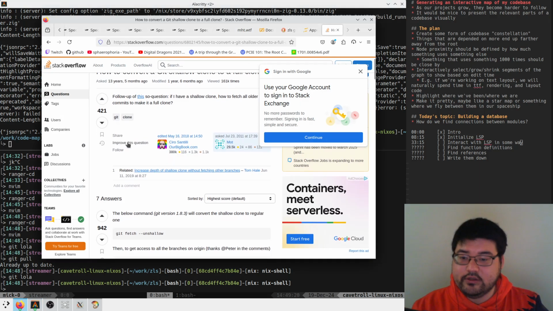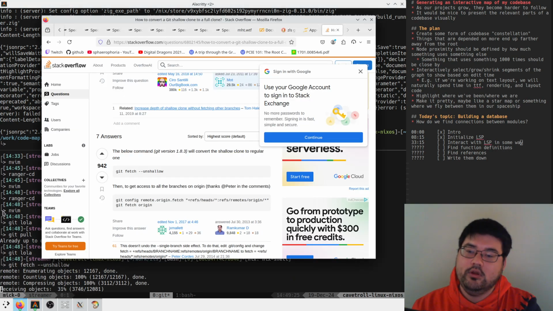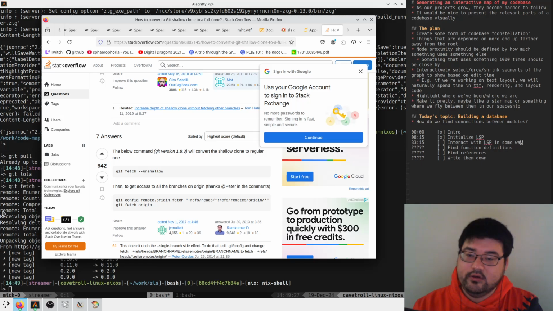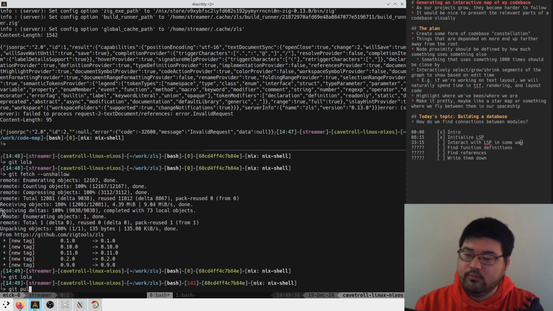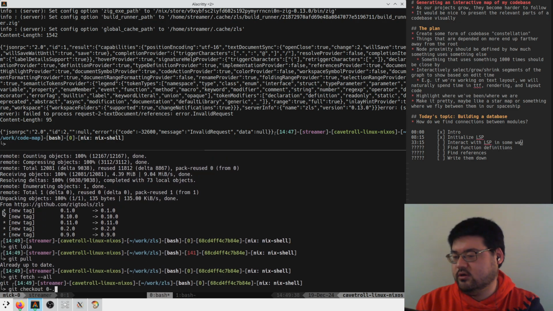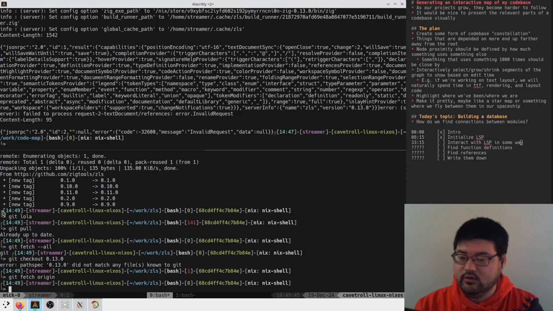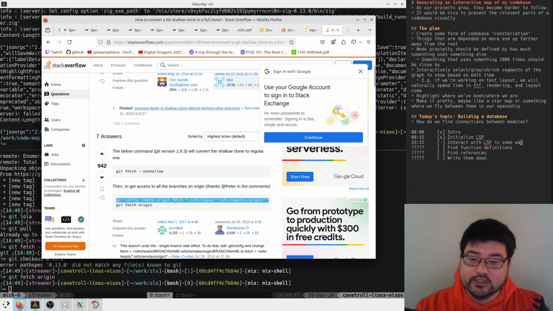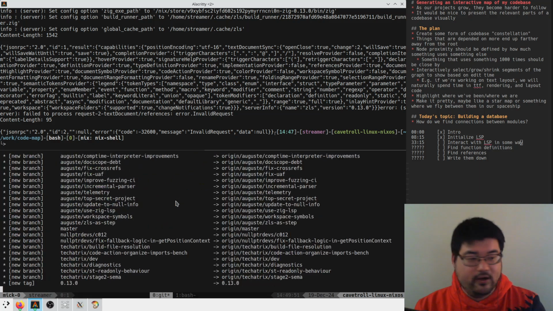How do we convert shallow to full clone? Git fetch unshallow. Oh, nice. That's that. I feel like I remember it being way harder than that. But now I should be able to git pull, git fetch all, git checkout 013. Why is it not pulling everything? Git fetch origin, to get access to all the branches. Oh, okay. Much better.